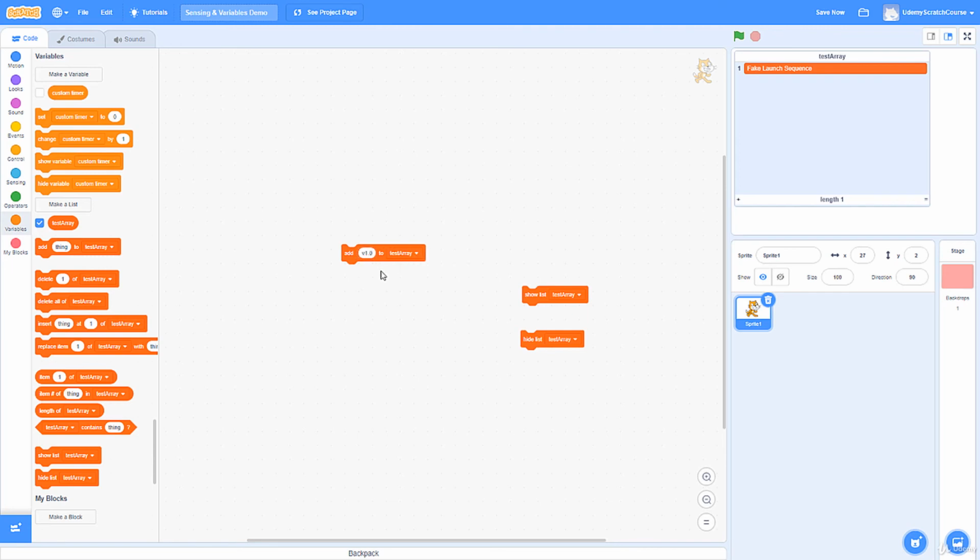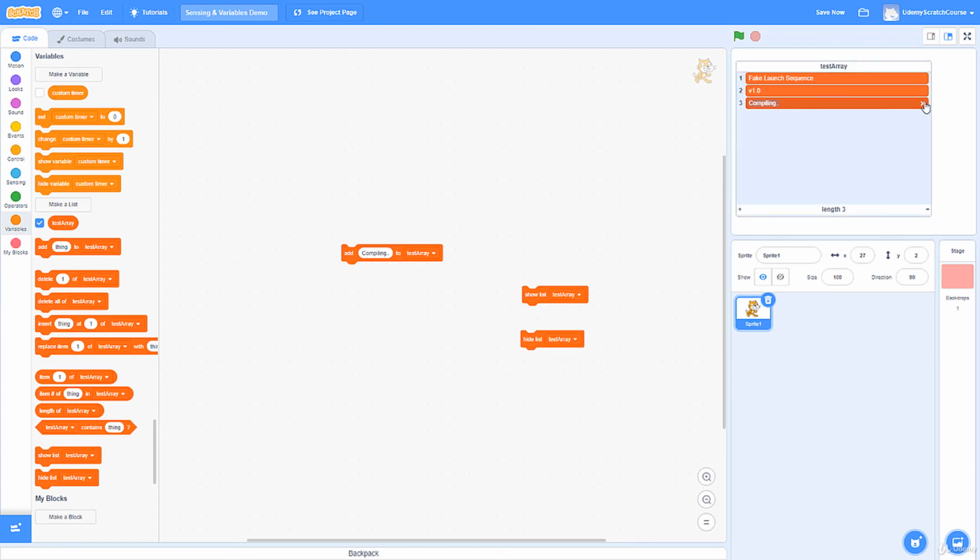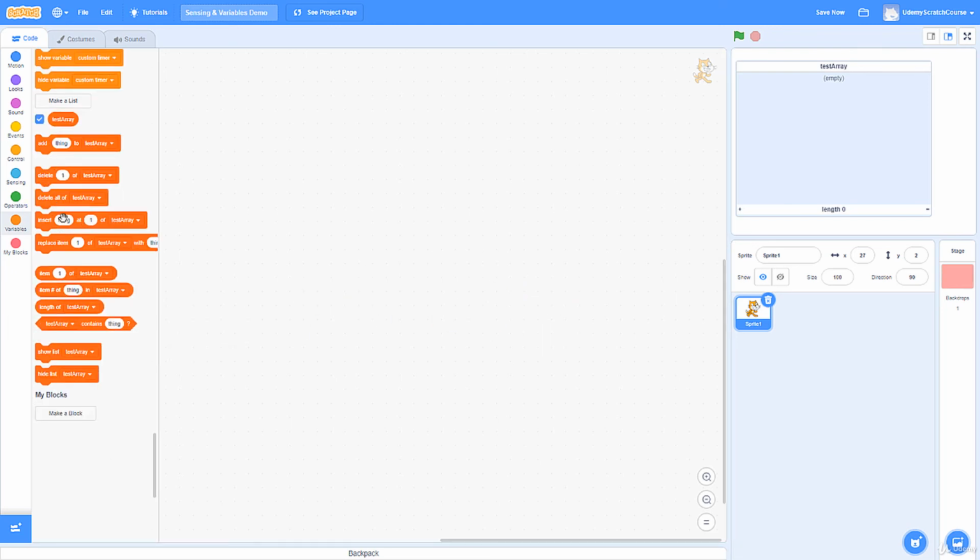v1.0 and I don't know, let's just say compiling, and you can just go ahead and make this whatever you want. You can make it a launch sequence again. You can make it a list of words. You can make it a list of numbers even. It can be useful for numbers.